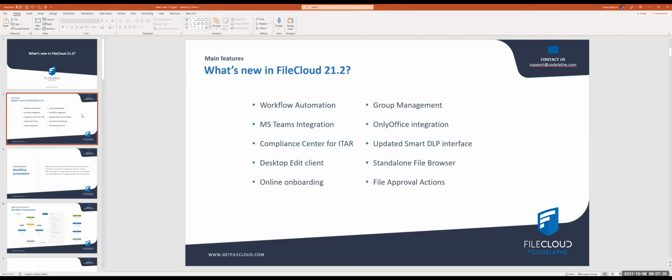We also have OnlyOffice integration. Before today, we already had Microsoft Office 365 integration, and we also had LibreOffice integration as well. So now we're going to be able to integrate with OnlyOffice. If you have that application, this is now available.